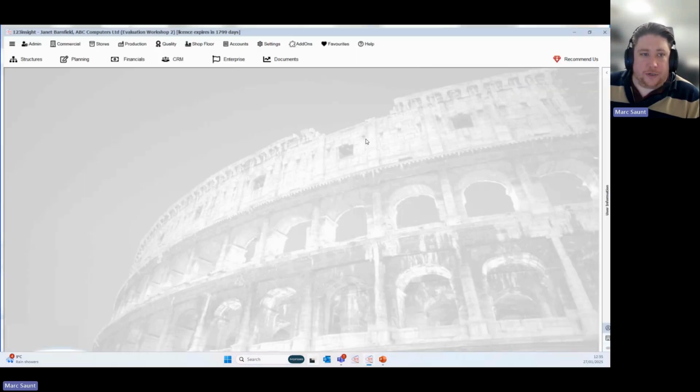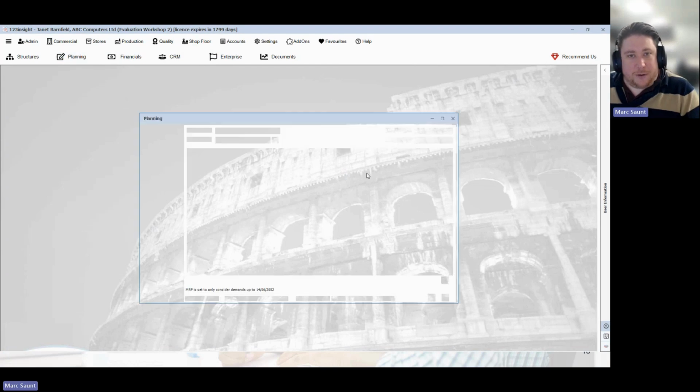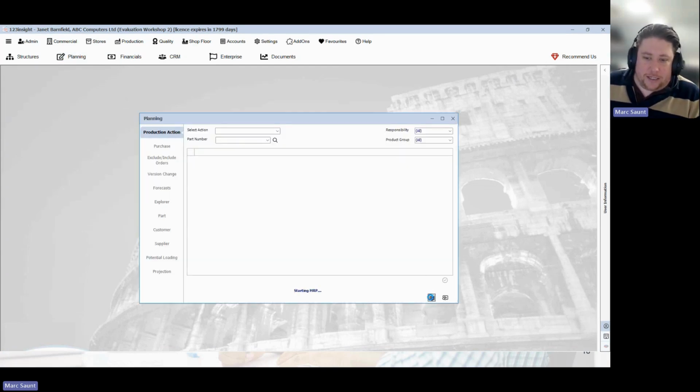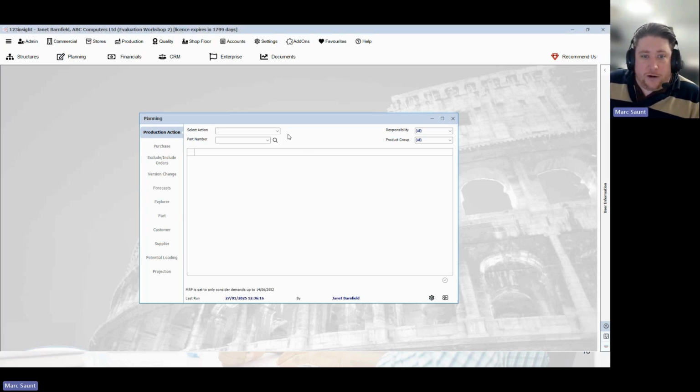I'll dive back into 123 and we'll look at the planning window now. And from the planning window is where we're going to run MRP. So this little cog down here at the bottom, this is where we run MRP. In my demo database with not much data, very little demand, it'll take a few seconds to run MRP. Even some of our bigger customers, we'd still see them running MRP in a few minutes up to maybe 10 minutes as a maximum. Now that MRP has run, we can see what MRP has suggested.